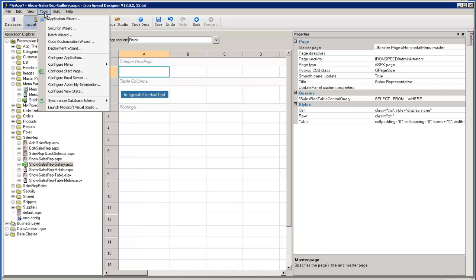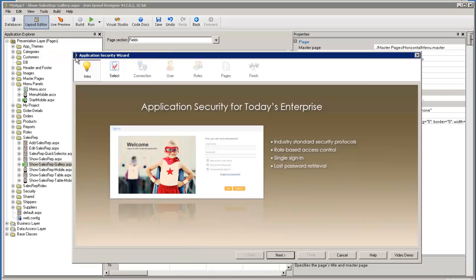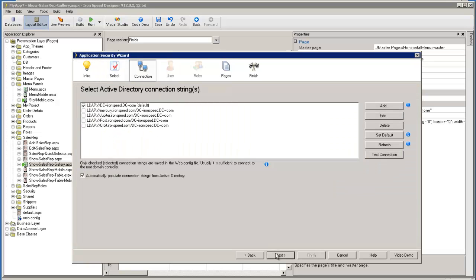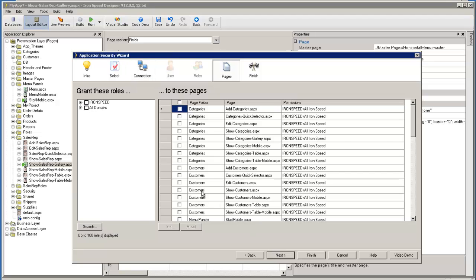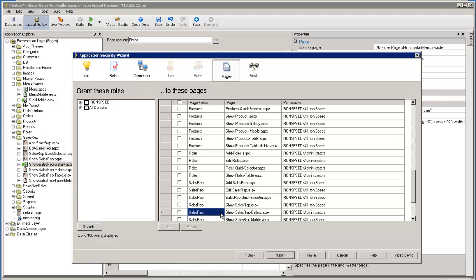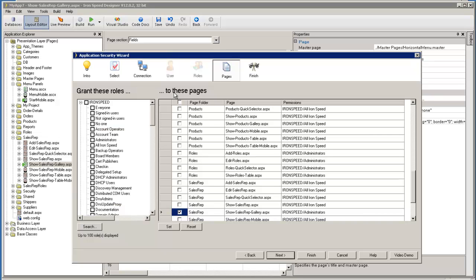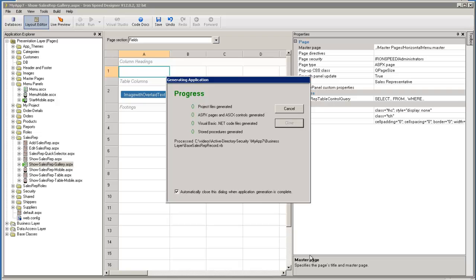when we configured security, we went to the Security Wizard and the pages, and if we look at our pages, we'll see that the landing page, the sales rep gallery page, is requiring administrators. So let's go back to that. Select no roles, set it so that everyone is allowed, and then finish our application.